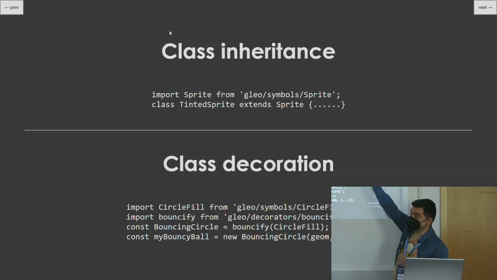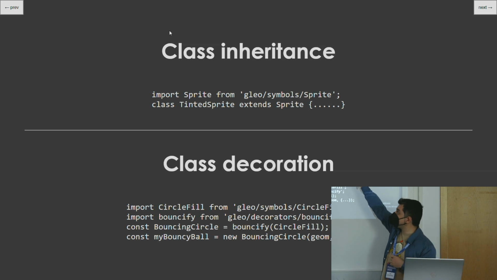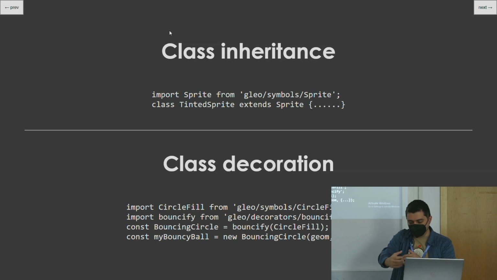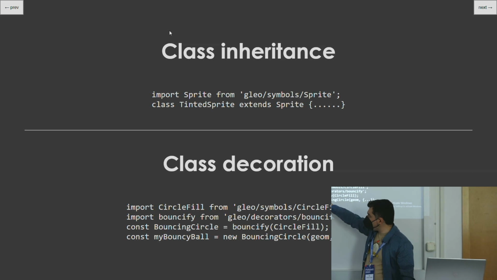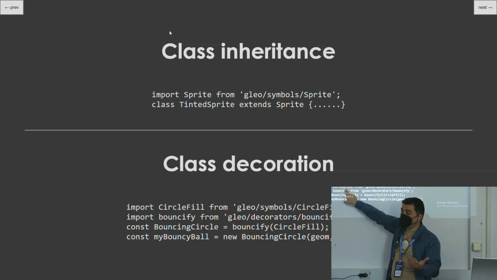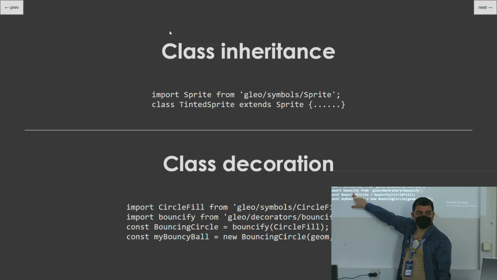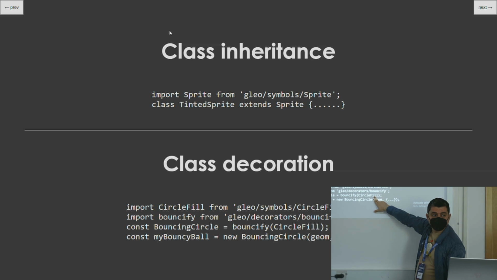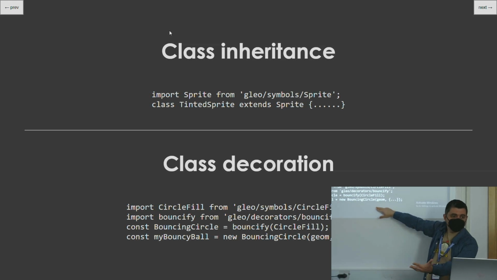How I'm doing the tinted sprite is I'm taking the sprite, and internally my library will do class TintedSprite extends Sprite. So I will be making something that builds on top of sprite. For decoration, I can have an existing class like a circle. I can have a decorator like Bouncify, and I create a new class, BouncingCircle, by decorating the class. And then I create my bouncy ball symbol.